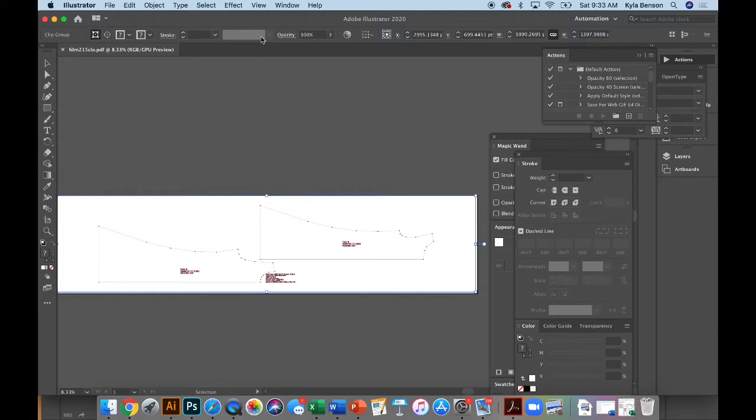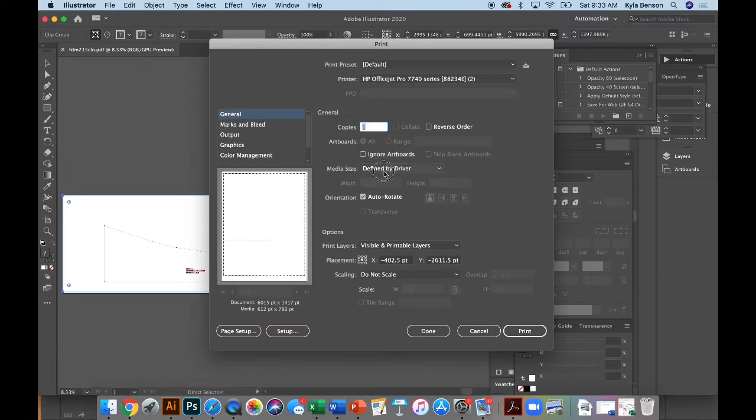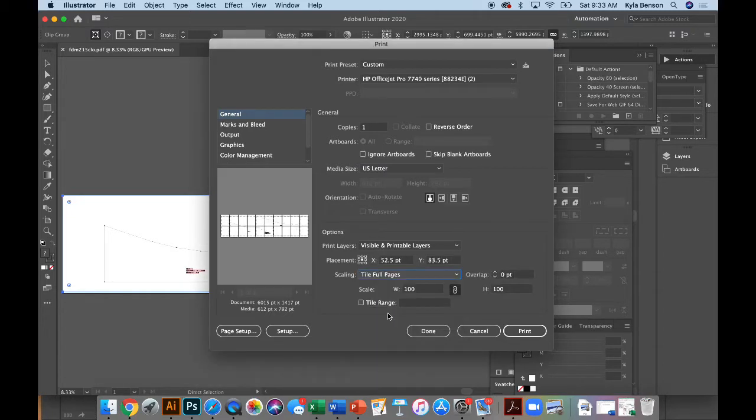Next, I'm going to say Command P to print. I'm gonna choose the paper to be US letter. I'm gonna say my scaling tile full pages, overlap 0 points. My scale is width is 100 and height's 100. That looks pretty good. And then the printer you changed to PostScript file. Okay, let's see if this works.